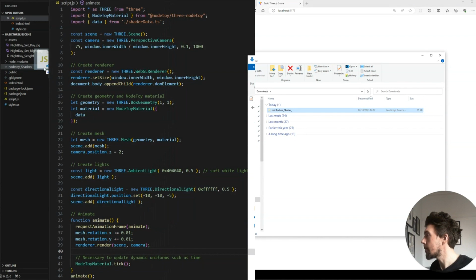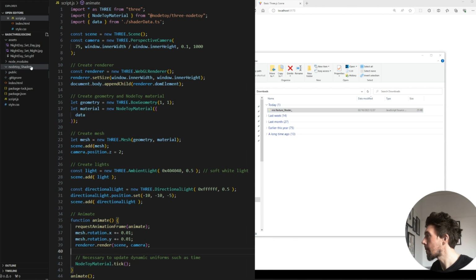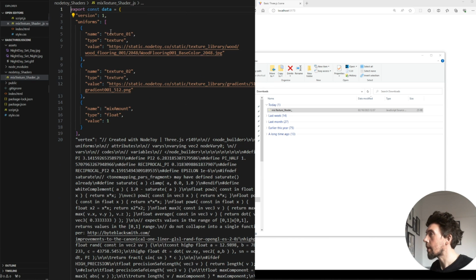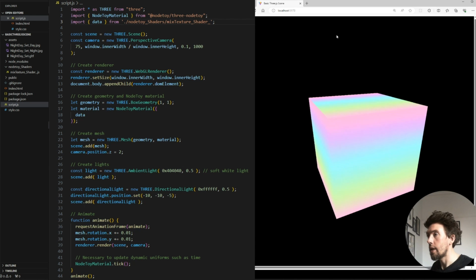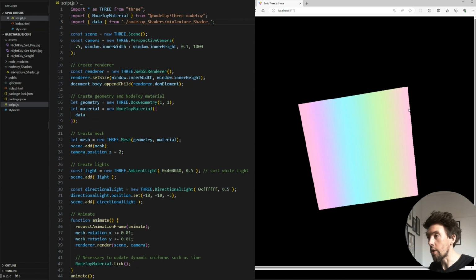So I'm just going to copy that into my project folder. And I've already made this folder here called gnodetoy shaders. And it's obviously brought up the code here, but I'm just going to close that just now. And what I need to do is just relink that. So hopefully this will auto-fill, gnodetoy shaders slash mix texture shader. And you can see now the scene's working.